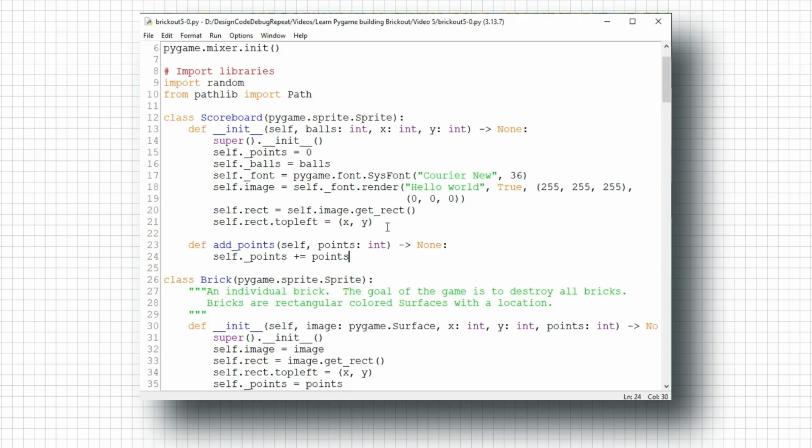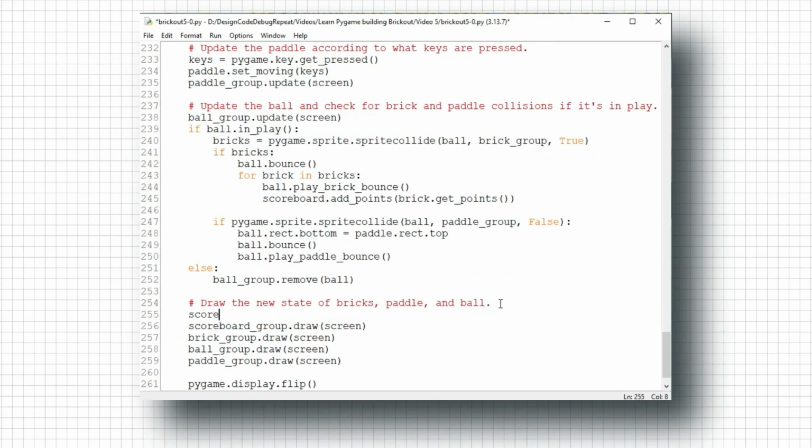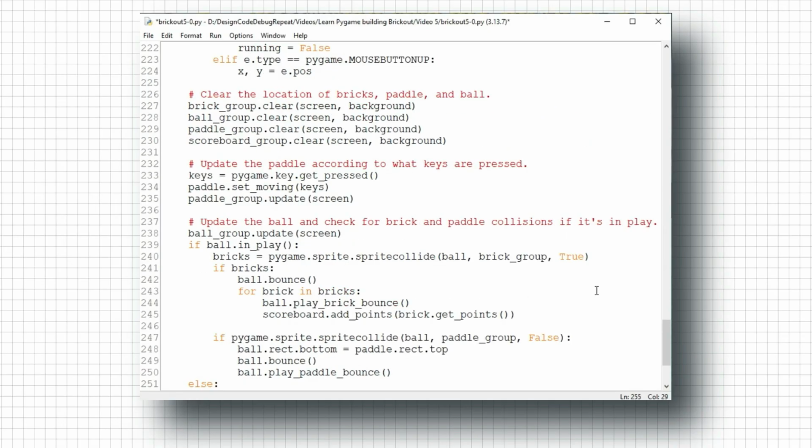Before we do that, let's just finish up in the game loop. We are already drawing the scoreboard. Before that, let's update the scoreboard so it creates its new image. And above, where we're clearing the other groups, we're also clearing the scoreboard. Now let's go write update for scoreboard.